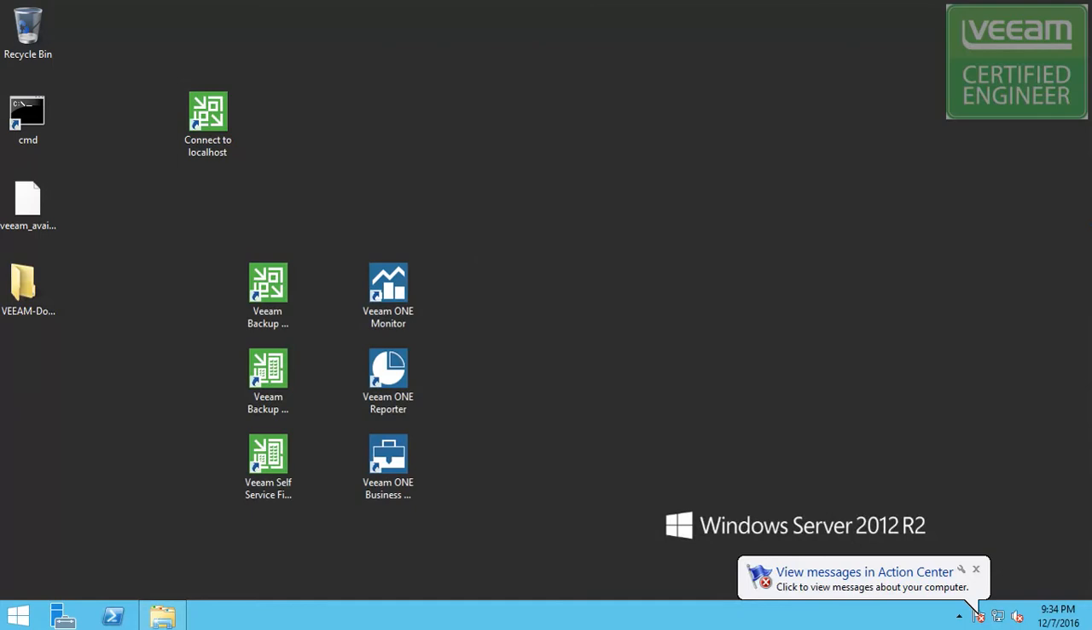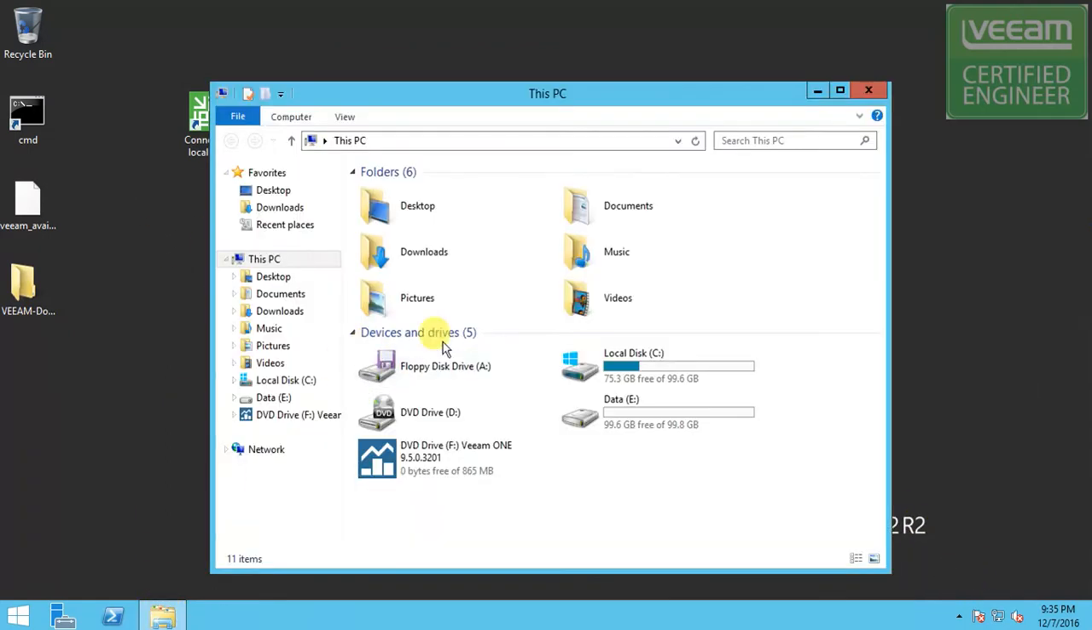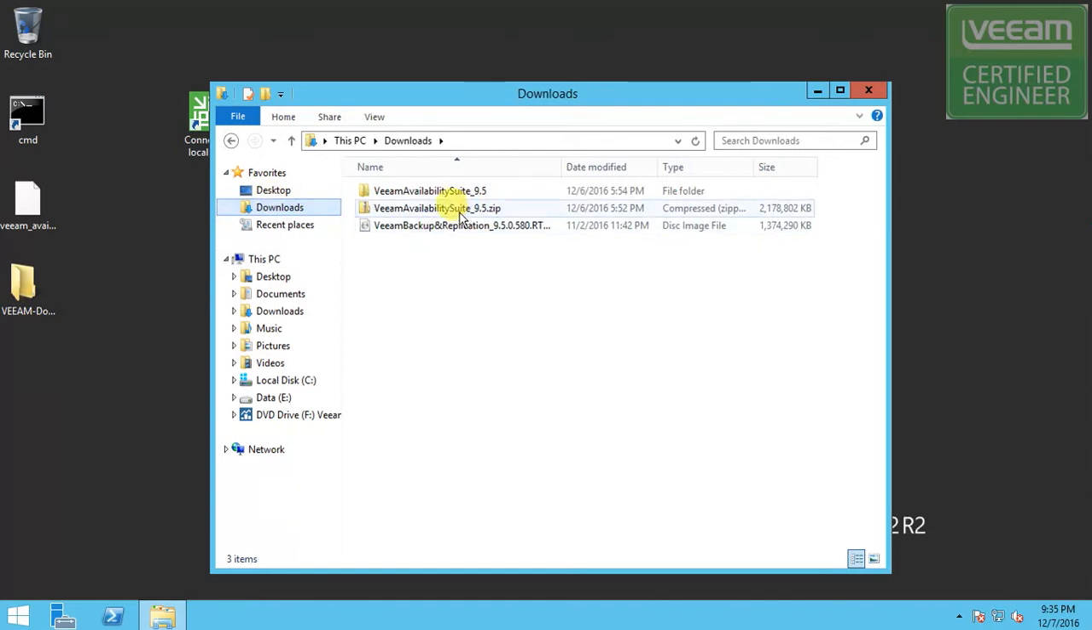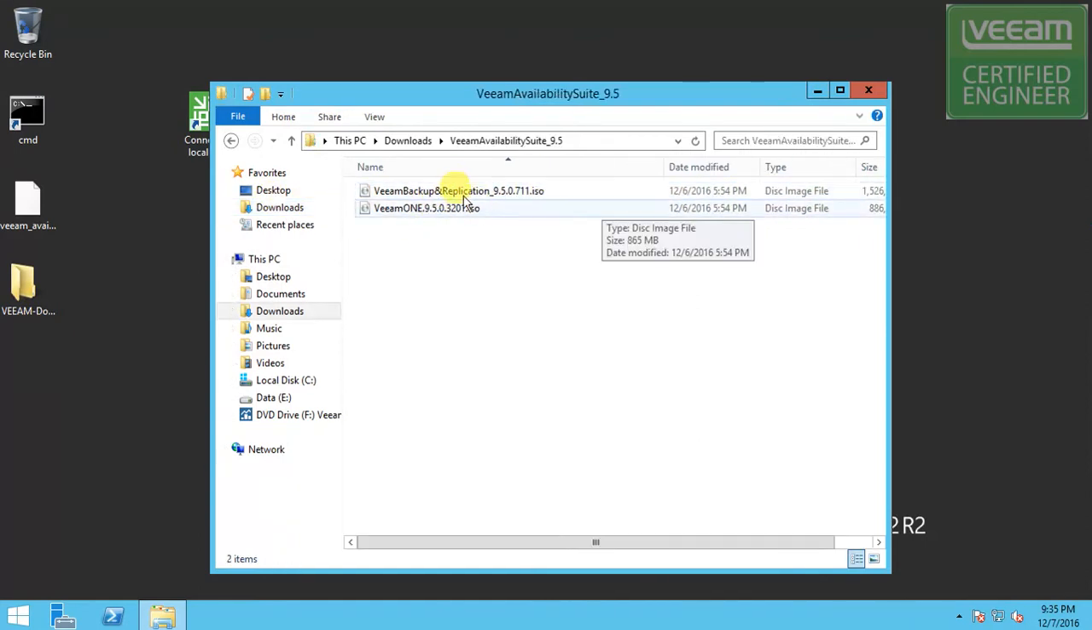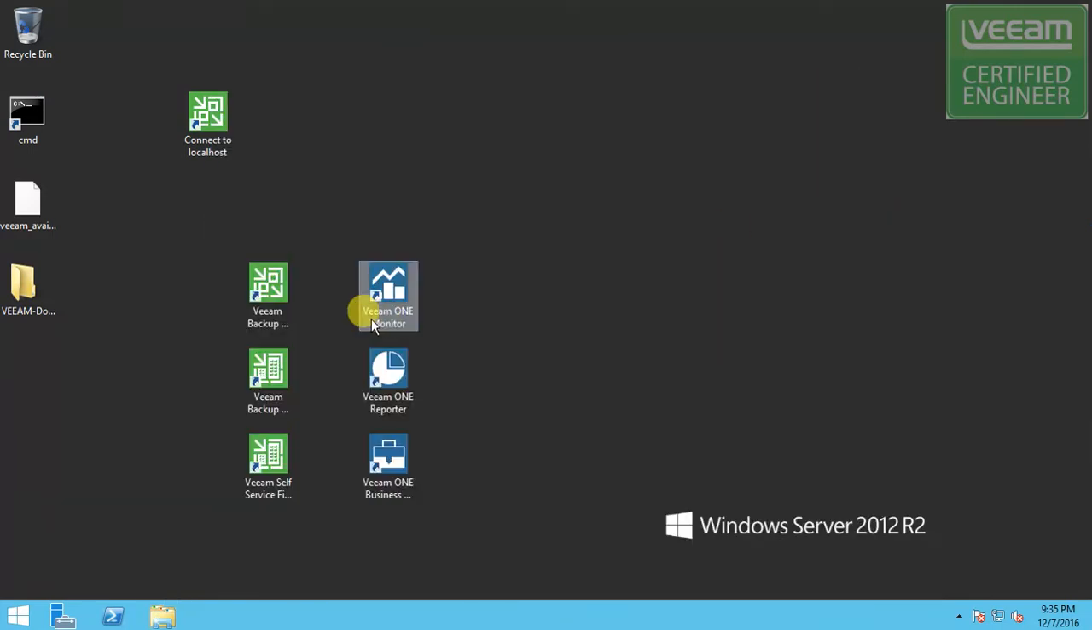So yesterday, or in the first video, I would say, we downloaded the Veeam software from Veeam.com and we unzipped it and we ran these two ISOs and we installed Veeam Backup & Replication, Veeam Backup Enterprise Manager, and Veeam self-service file restore. And we talked about this thing. And then we installed the Veeam ONE. And when we finished installing it, it asked us to reboot, and that's where we ended the video.